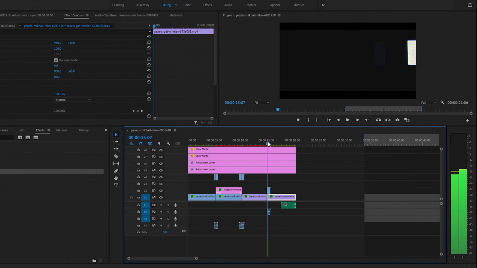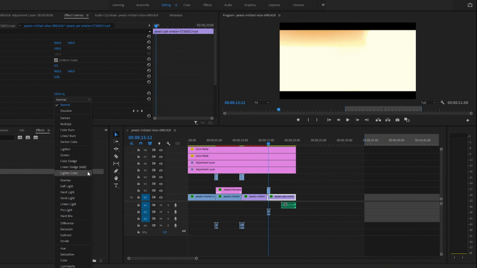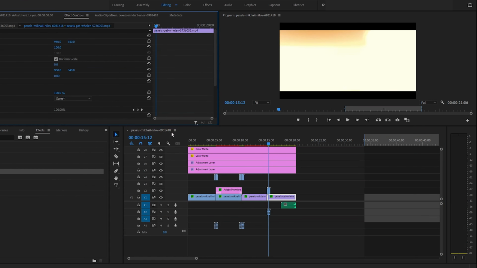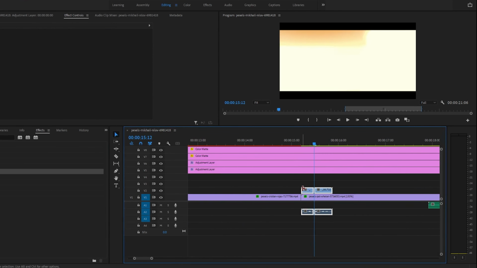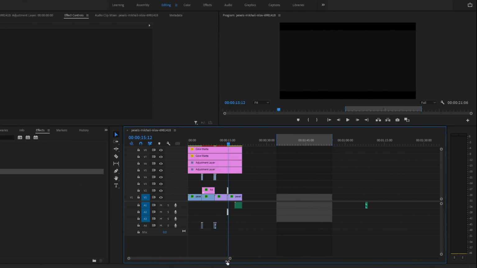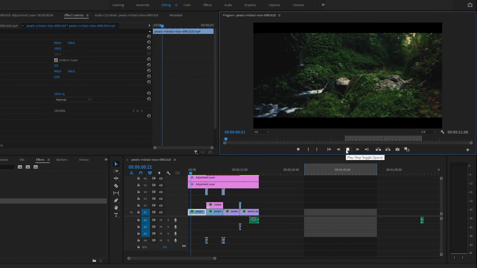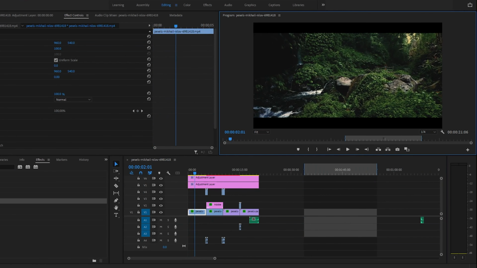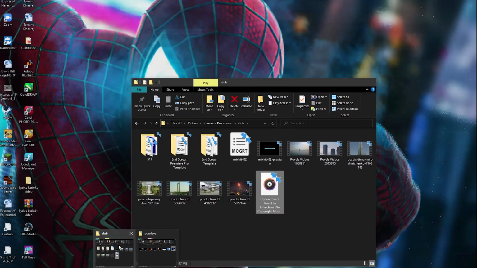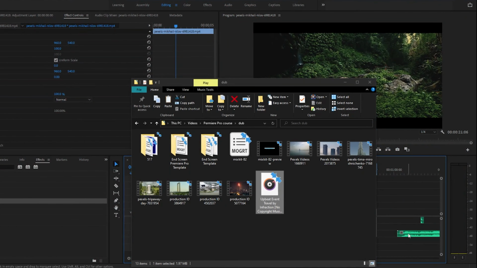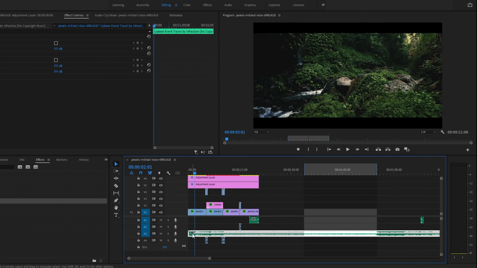Here is this middle point. Now just change the blend mode, normal to screen. Then after that, just cut it from the middle. Then put it here. Now we have a great video. I think we need to add some music from the start. Now we will add some music. Here is the audio. Let's add this audio to the timeline.